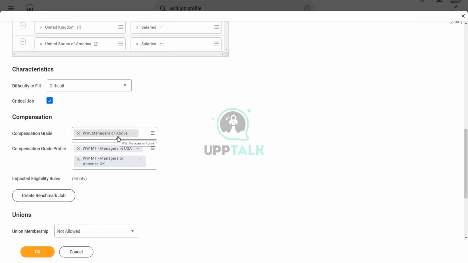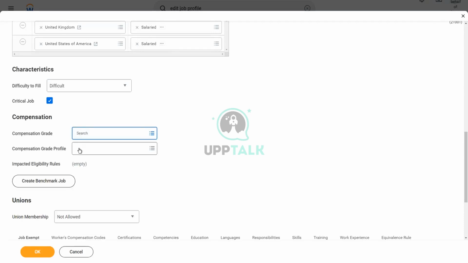Because this grade is a bigger container. Without specifying the grade, can you specify the grade profile? We cannot specify the grade profile. It will be defined in the child, under the grade. So we have to specify the grade.